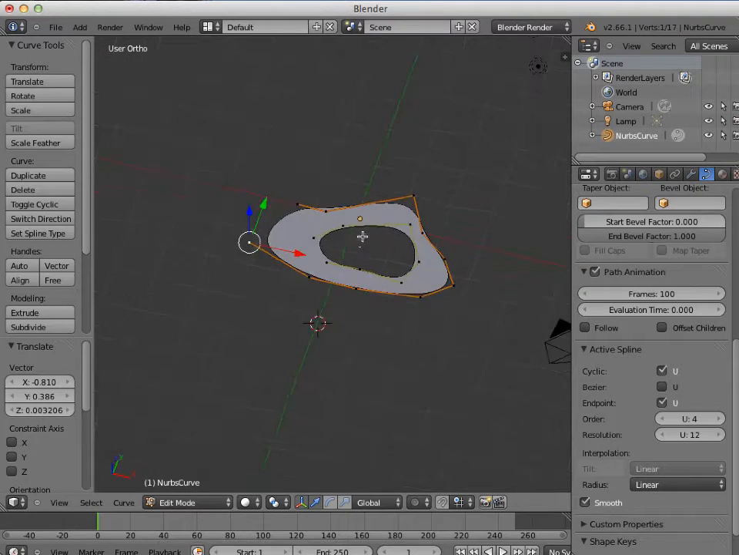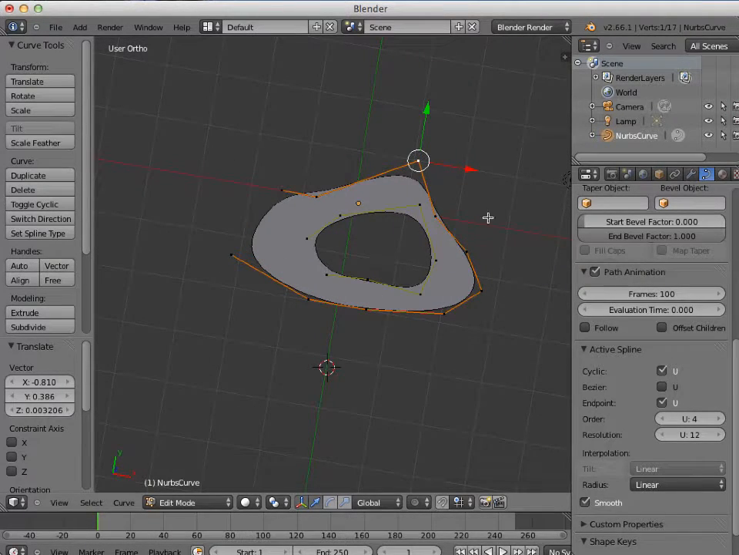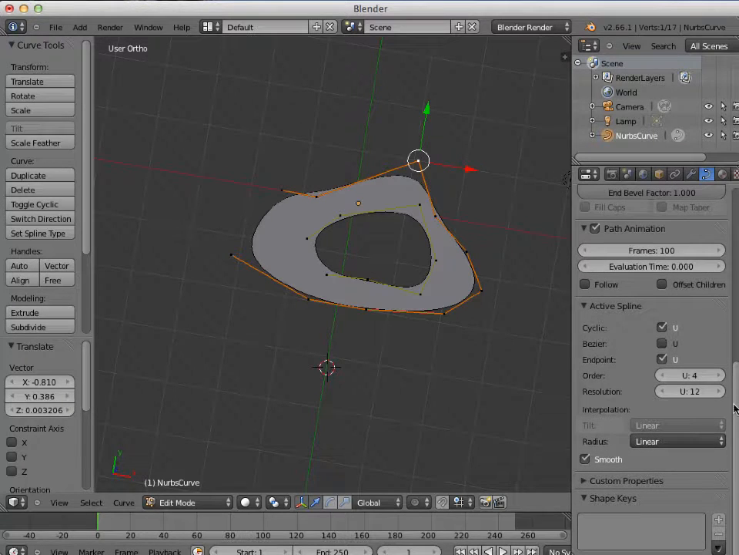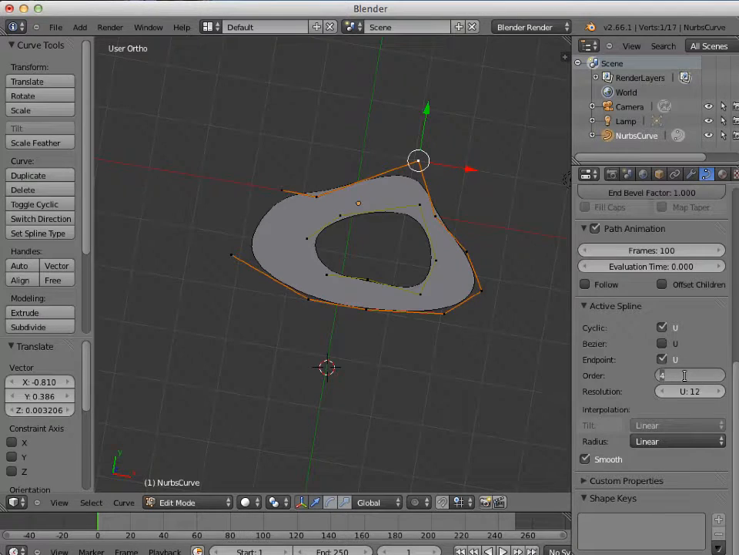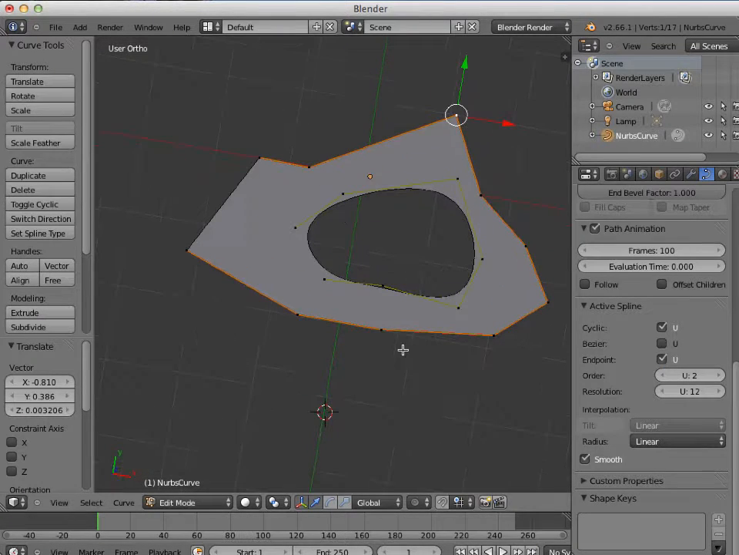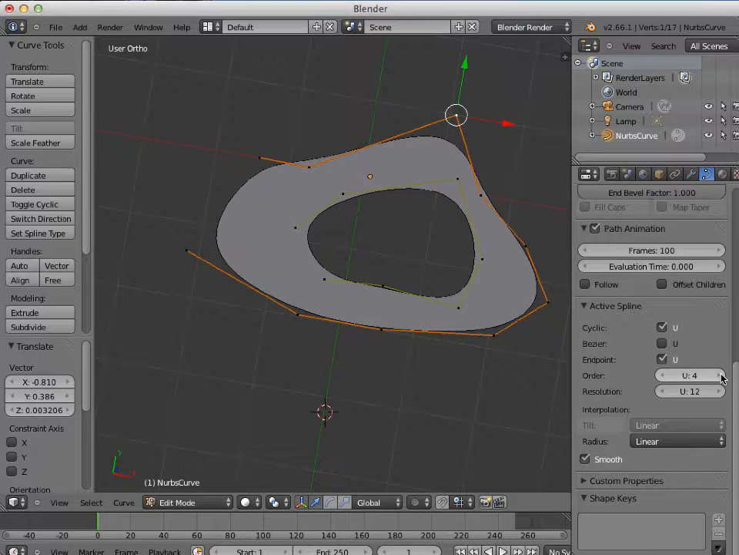I'll select one of the control vertices from the outer spline, making it the active spline. Another controller in the active spline panel is called order. Order refers to the depth or degree of the curve. In other words, how much the control points are taken into account for calculating the curve shape. The default is an order of 4. In Blender, the order of a NURBS curve can be set to either order 2, linear, order 3, quadratic, order 4, cubic, order 5, quintic, or order 6, sextic.